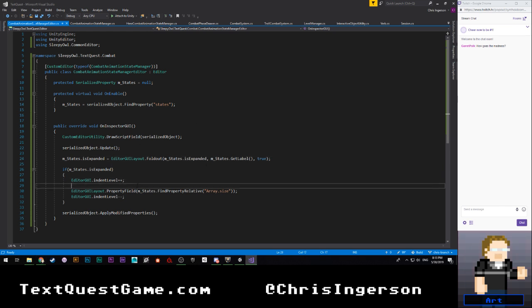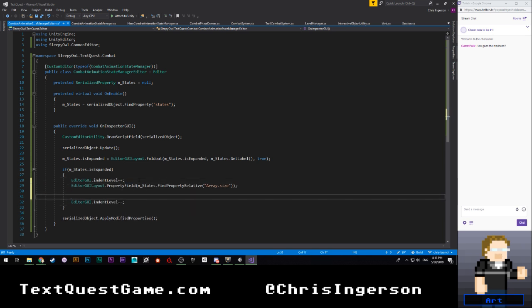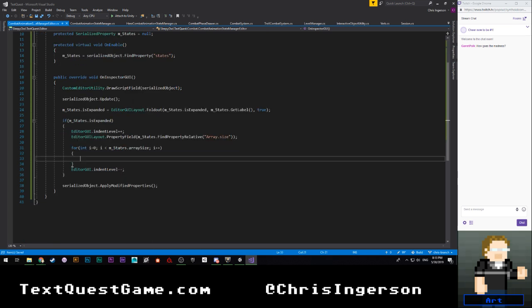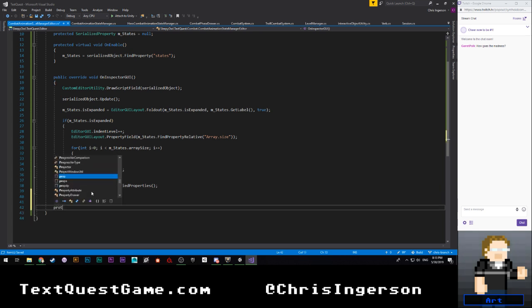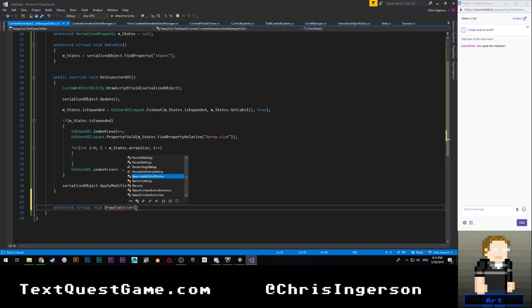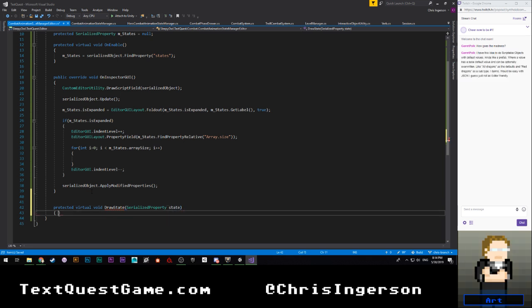Anyway, so now that we have our array size, now we can actually start looping through and drawing everything. So for that, we're going to go ahead and say for int i equals 0, i is less than mStates dot array size, i plus plus. Okay, and then we're going to have a custom function down here, protected virtual void DrawState, and then we're going to say SerializedProperty state, I guess is what I'll just call that.